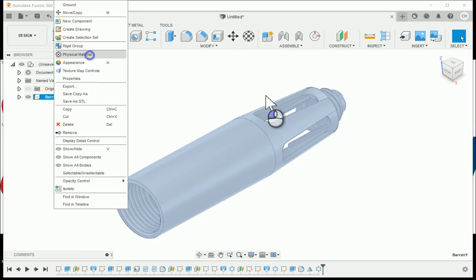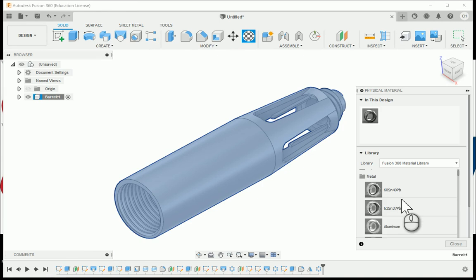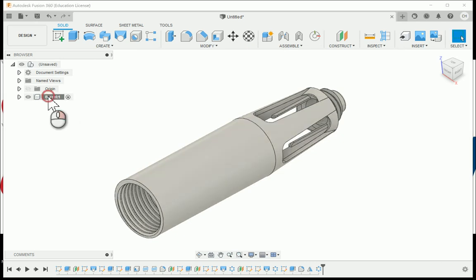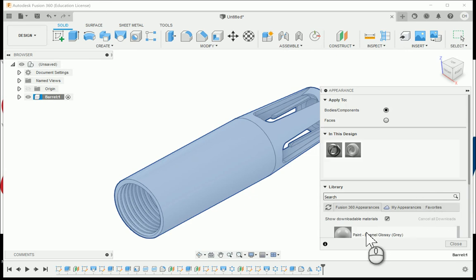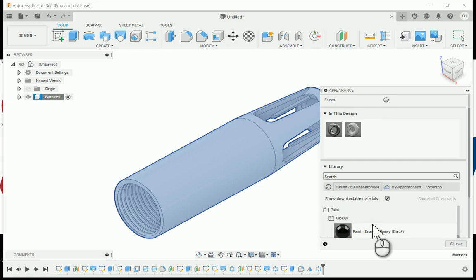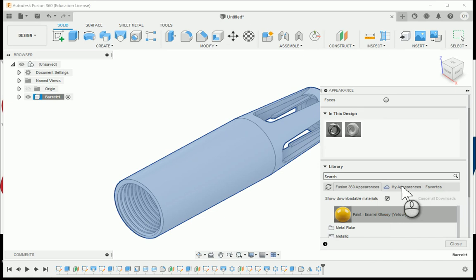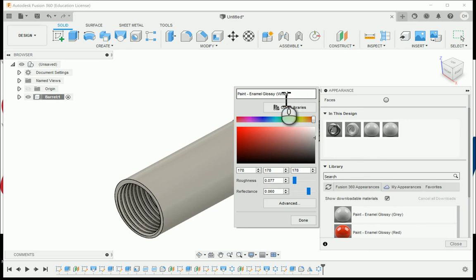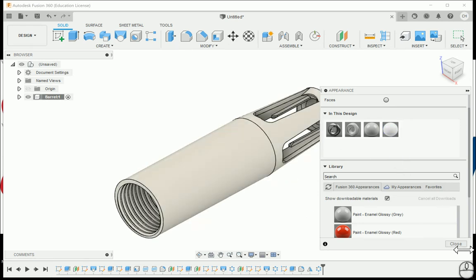Let me right click on the component name in the browser, under the physical material. We can choose that, and let's choose our plastic material. We will apply our white appearance. I'll throw gray on there for right now. Let me duplicate and edit. So this is gray one. We will call this white, and then I'll drag this up here in the corner and set that on there.